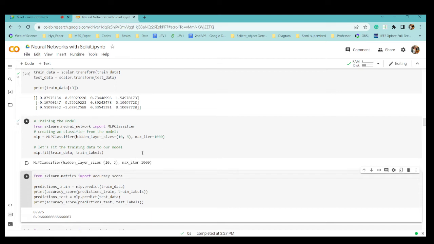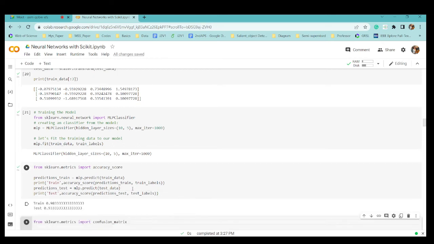Let's run it. So yeah, it's been done. Then we are calculating the accuracy score. Accuracy score again is important. Let's do it. This is for training, so it's better if I write, wait, let me just modify something. Train and test. Yeah, so it will be easy to know which is the training and testing accuracy. Okay, so we are getting train accuracy as 0.98, that is 98%, and test accuracy as 93%.